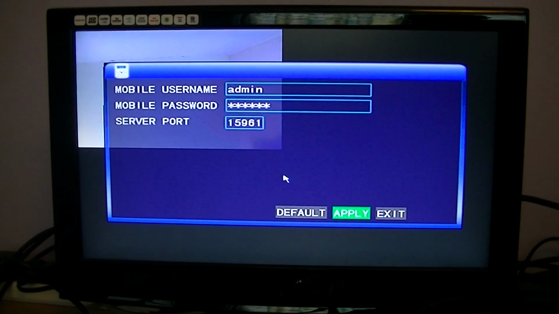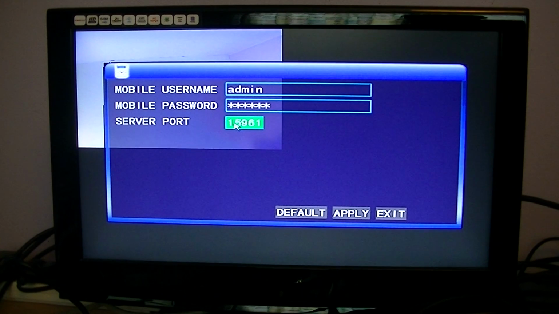Okay. So at this point, you should note this number. This is very important, the server port. So in this case, it's 15961. Okay, so you should take note of this at this point and also remember what your username and password was. So I'm just going to exit out of here.